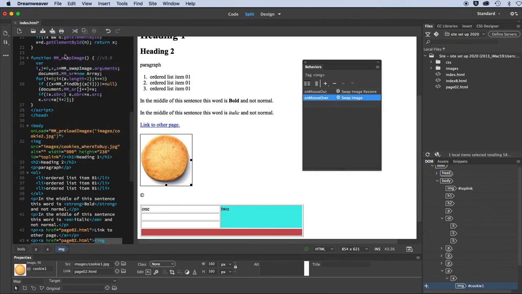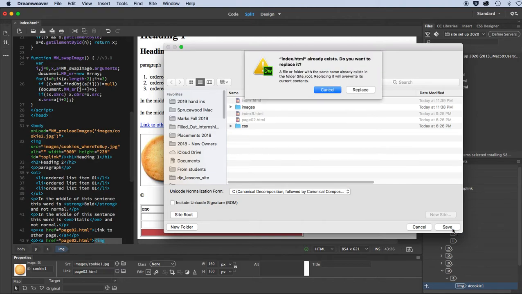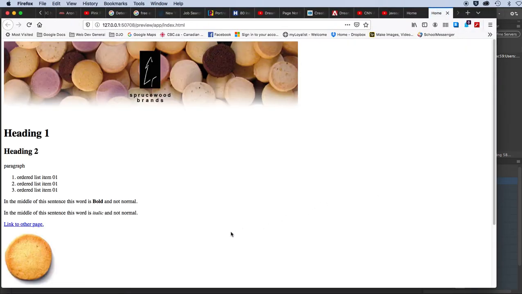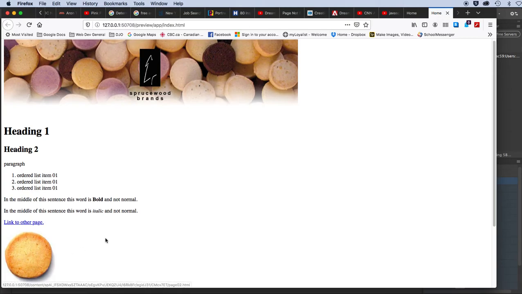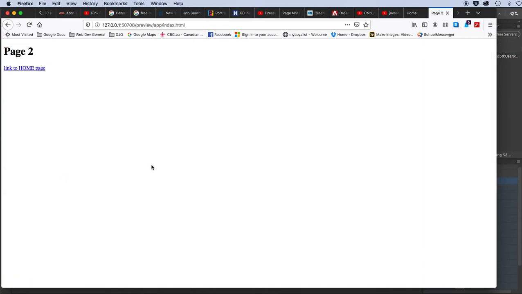And let's test this in a browser. Okay, so let's just go preview in browser, Firefox, and let me just roll over this cookie, and lo and behold, it does respond with a mouse over. Now I could have applied a link. Oh, actually had a link. That's right, it already had a link.